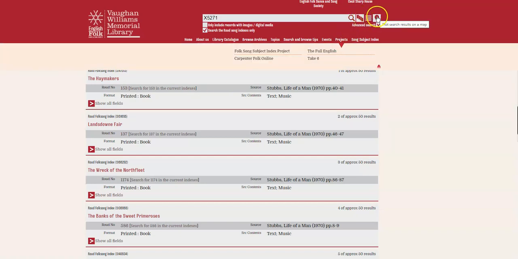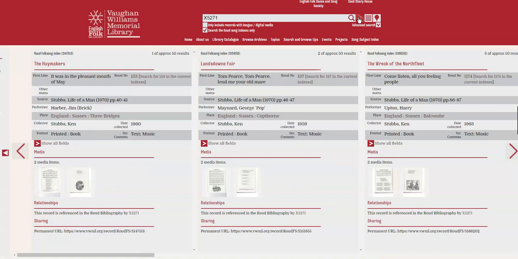Now there's a third option, plot search results on a map, but that'll come in a few minutes when I've got something interesting to show you on a map. For now we'll go back to show full records, and we're now going to talk about the different fields and what kind of information is in them.